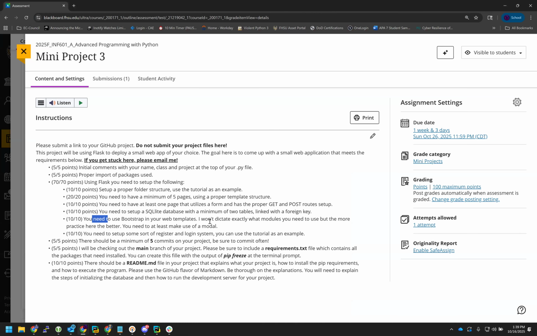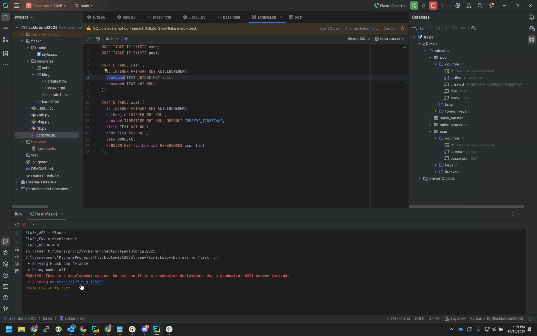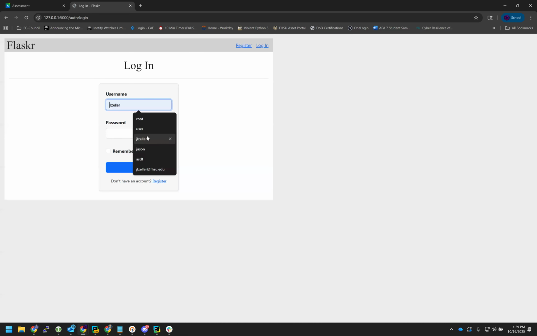You also need to use Bootstrap in your web templates. I don't dictate exactly all the pieces of Bootstrap that you use, but I do want to see at least one modal in use. Can you show an example of that? Yep, the modal, if you remember, was when we tweaked our final project. That's the pop-up menu, right? Yep. So in our project... I missed that day, sorry. No, you're good.